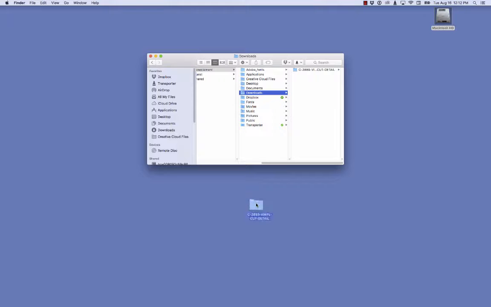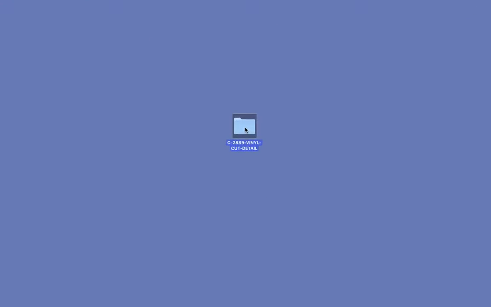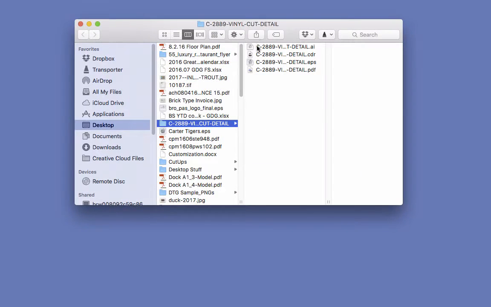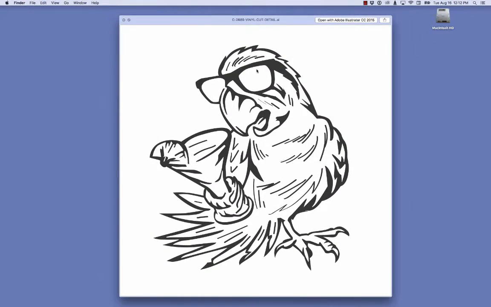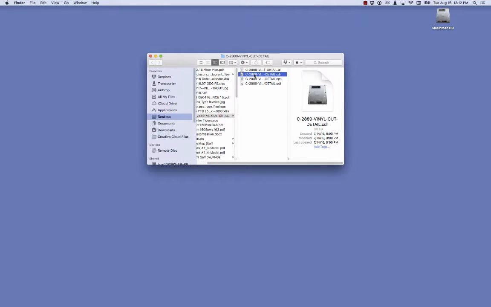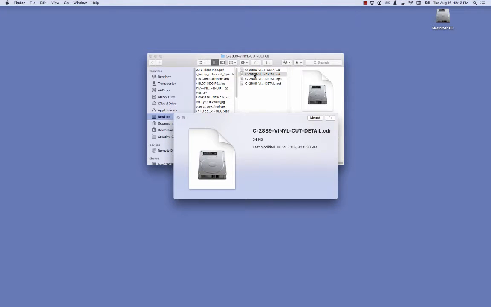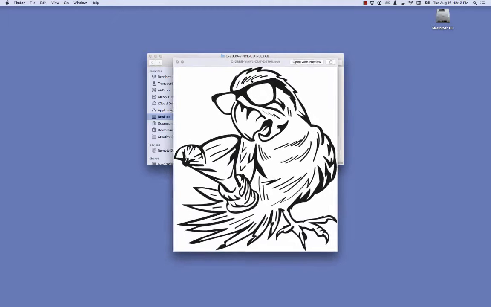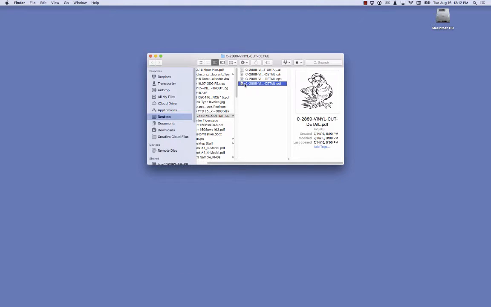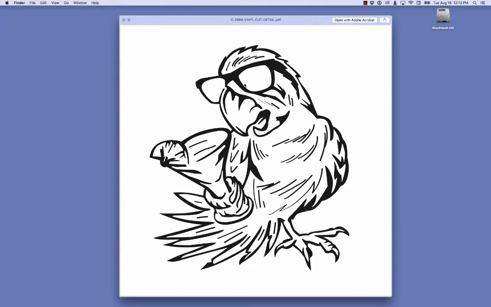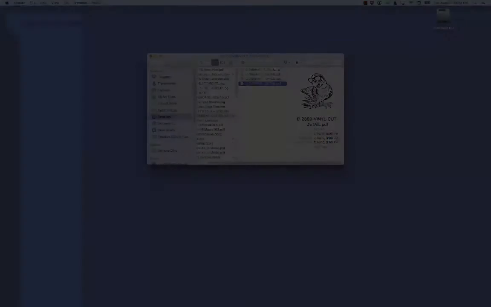And there it goes. So if you notice, I'm going to drag it out, and notice I don't have a zip file now. In Safari, it unzips as it downloads, which is a nice feature. So if I open up this folder, here are all my files. There's my Illustrator file. This is a preview of my CorelDRAW file. So Macs do not preview CorelDRAW files. Here's the EPS file, and here's the PDF file. So we have multiple file formats for that vinyl cut.